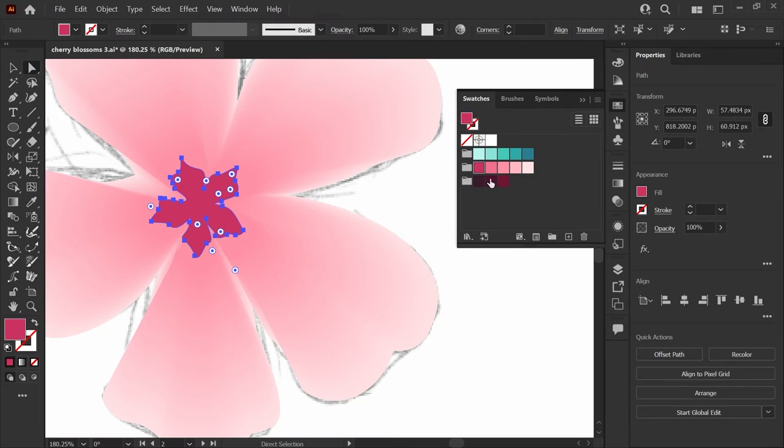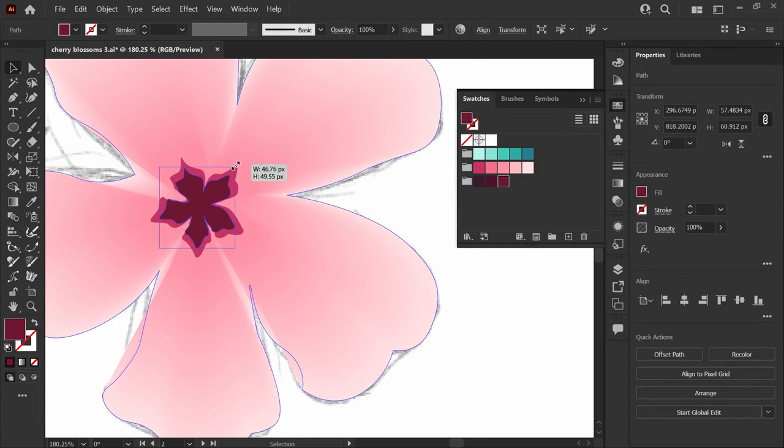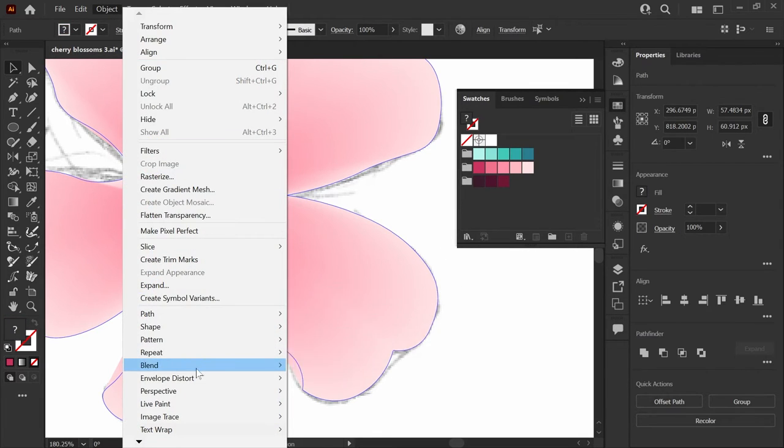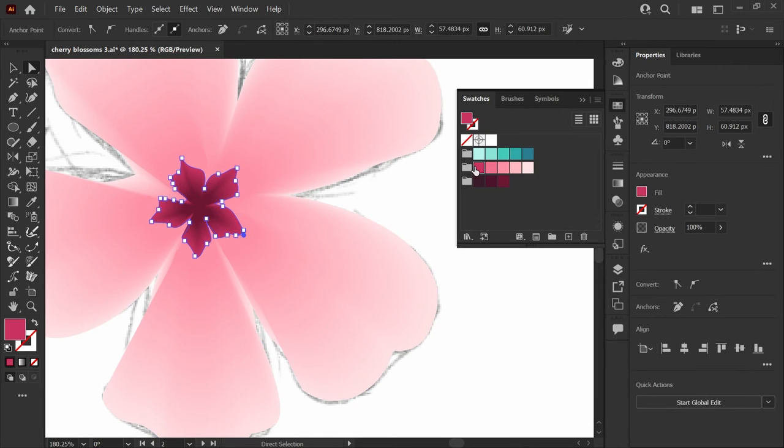I'm following the same process I did with the first blend. I'm just going to duplicate this shape, paste it in place, and scale it down to the center. Here I'm creating the second inner blend, and now I'll just experiment with colors and size until it looks about right.